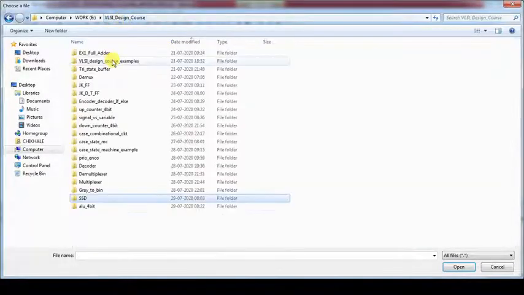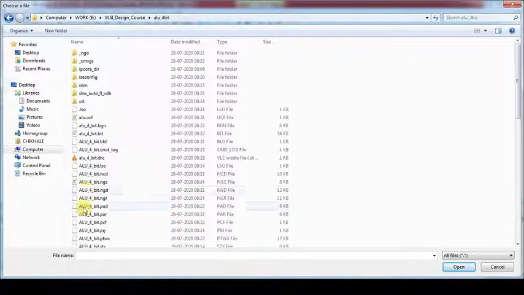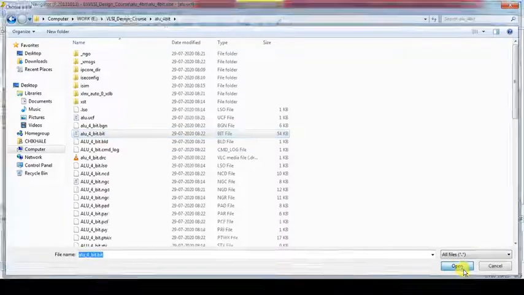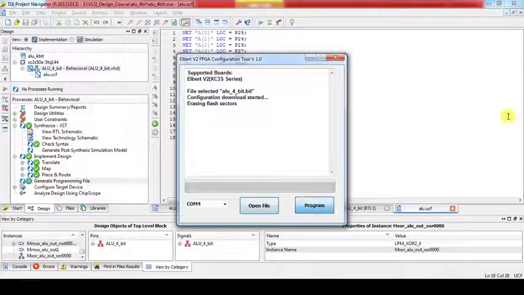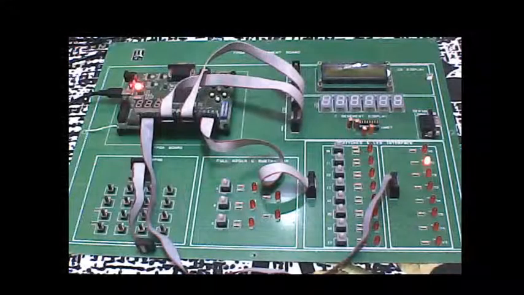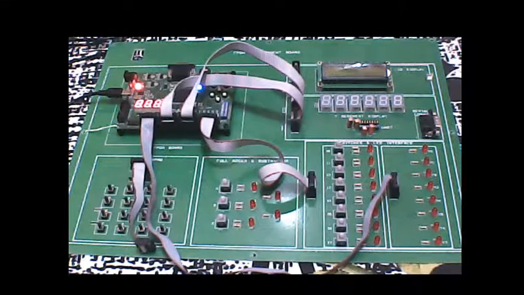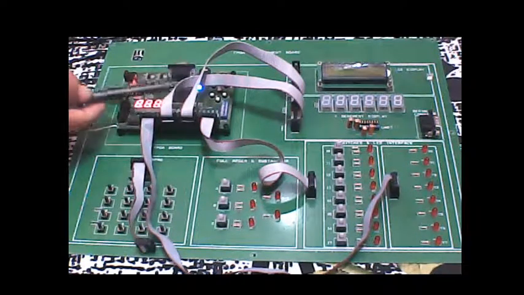Once the bit file is generated, through open file we are going to open it. We created a new project, ALU 4-bit, and you can see the ALU 4-bit bit file is generated. We say open and then program. My FPGA started programming. Now we'll move to the FPGA board. Now you can observe that the FPGA is programmed and the blue LED is blinking over here.